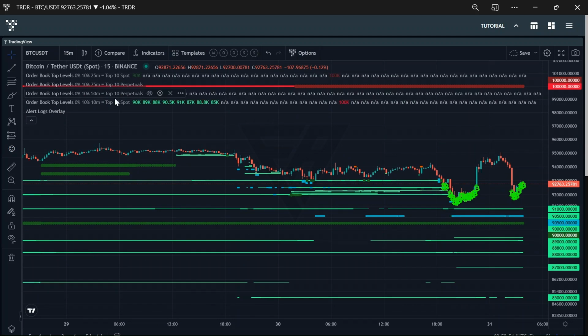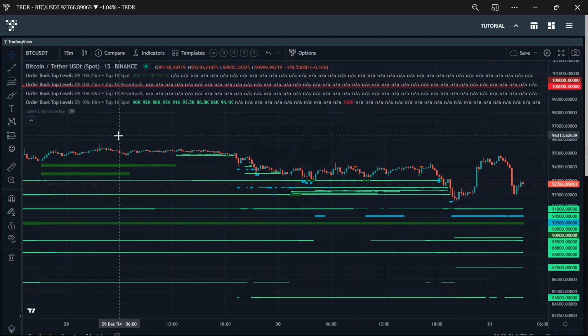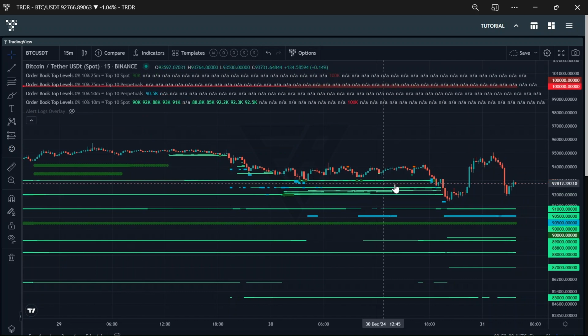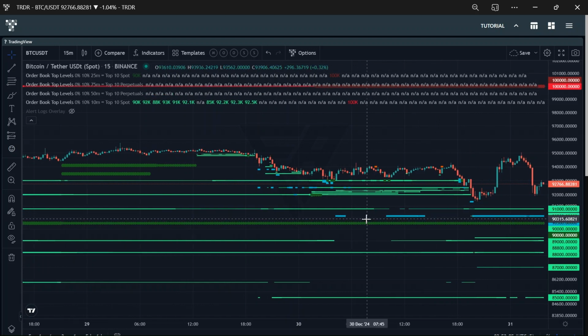Next is about order book top levels. These are strong order book levels with large orders, acting as support and resistance. You can customize how much amount of supply and demand in the order book should be displayed here.